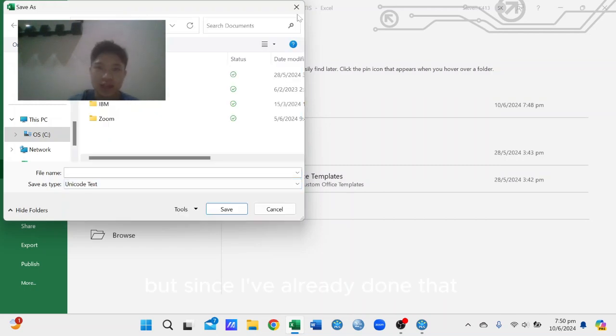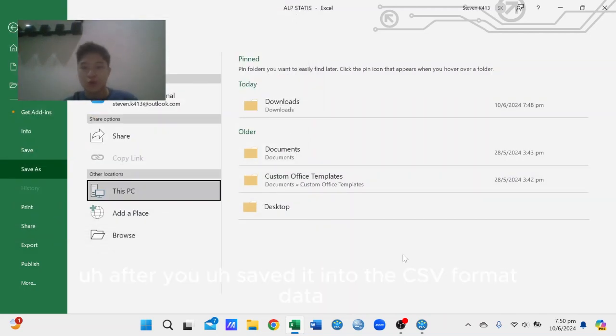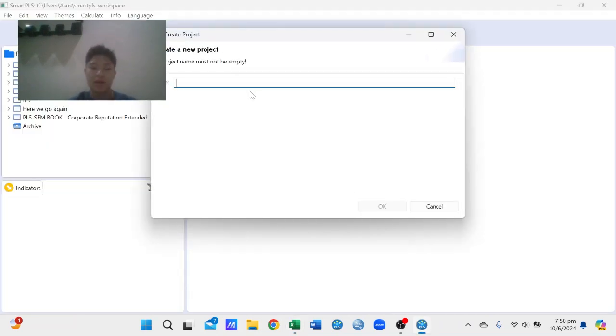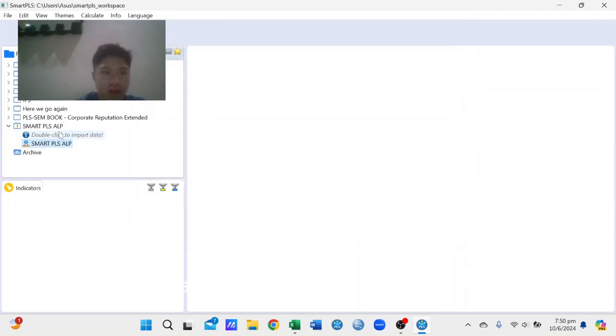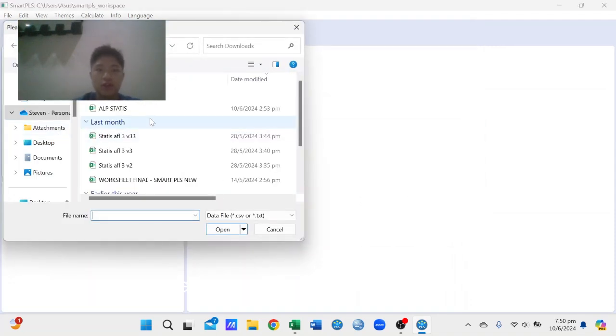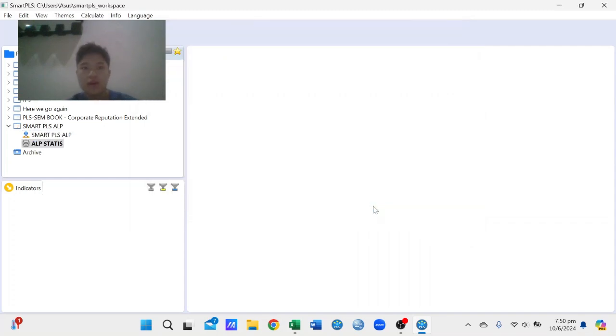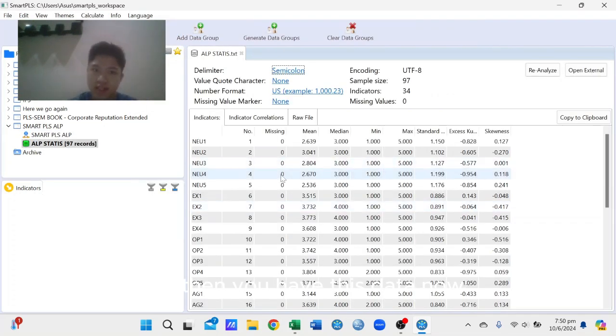But since I've already done that, after you've saved it into CSV format, you go to Smart PLS and click New Project and type here Smart PLS ALP or any name you want for your project. Click OK and double click to enter your data. Input the CSV file you've transformed into here and press Open. Then you have this data.